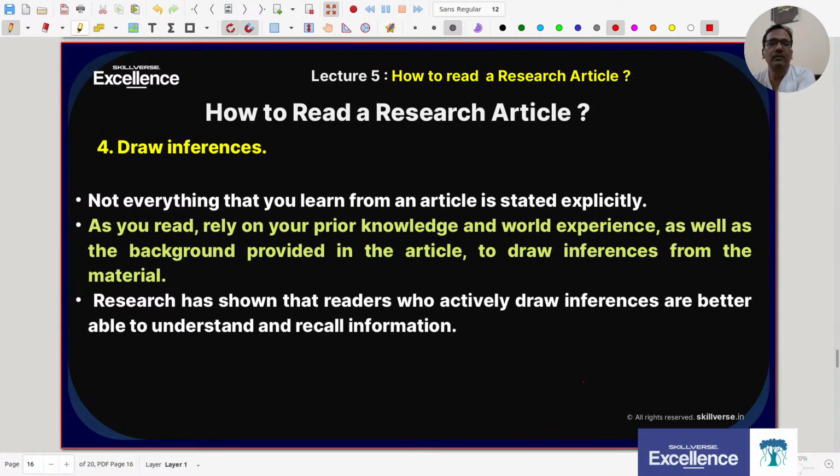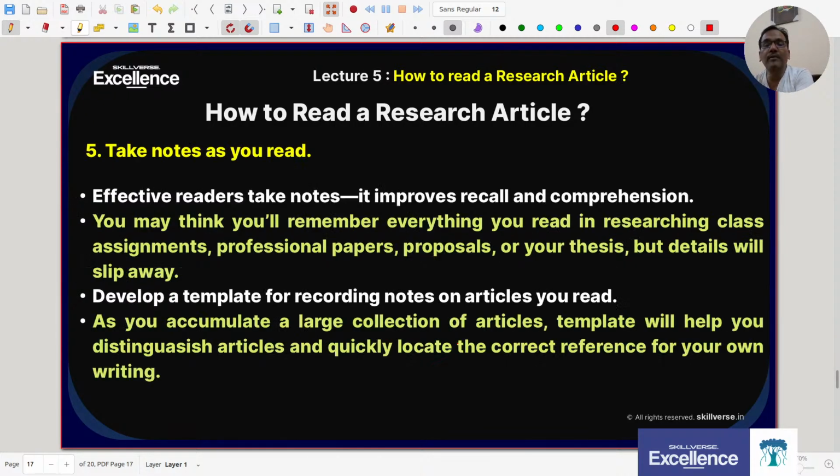So draw inferences. Not everything that you learn from an article is stated explicitly. As you read, rely on your prior knowledge and work experience, meaning linking your knowledge and whatever you think on your topic with that paper. This is important. If you are able to do this, then you are a good reader of that particular paper. Research has shown that readers who actually draw inferences are better able to understand and recall information. So linking the information given in that paper with your own interest or your own work is important. And if you are able to do that, then you are a good researcher.